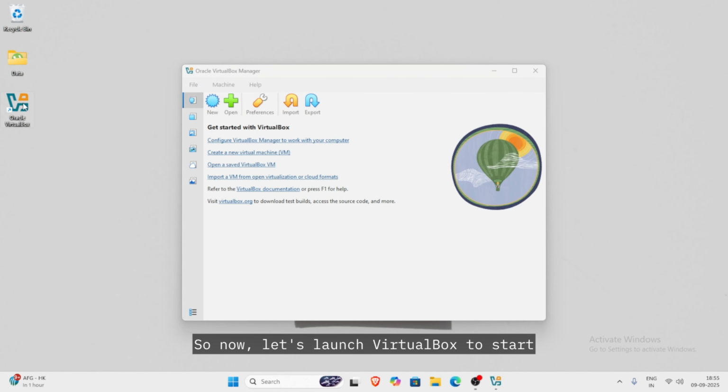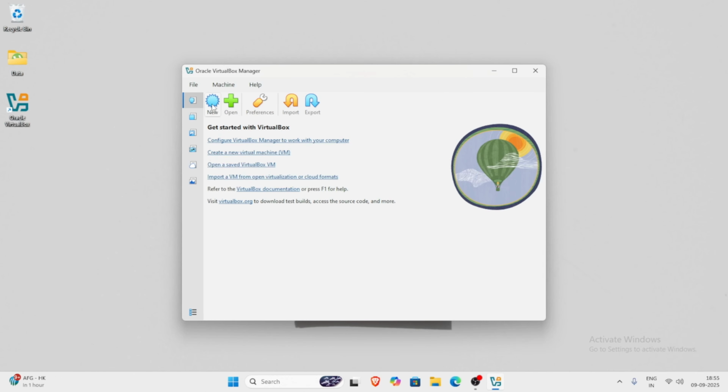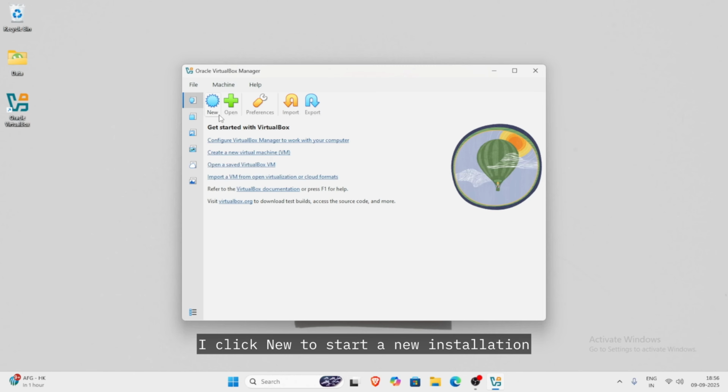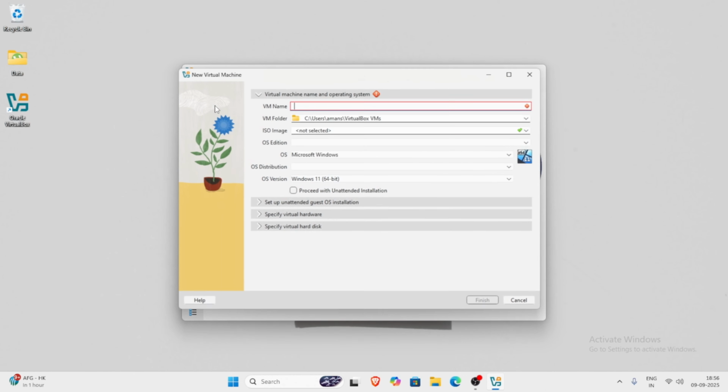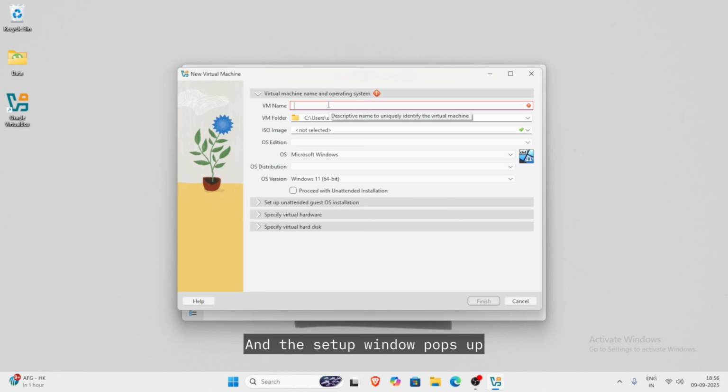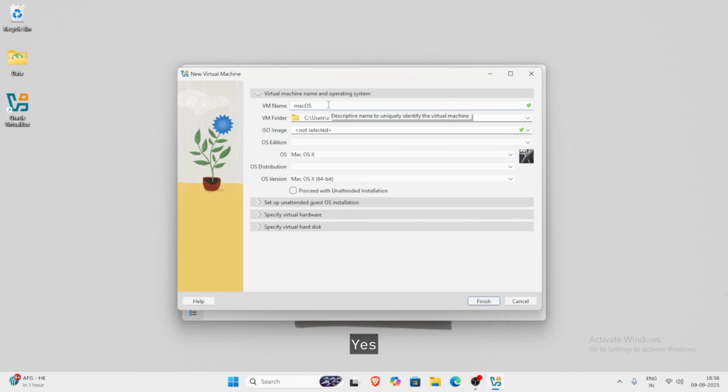So now let's launch VirtualBox to start our new installation. I click new to start a new installation and the setup window pops up. Here in the VM name, I put the name that I want to give to my macOS, which is going to be macOS. Yes, it is going to be macOS, because I just want it.